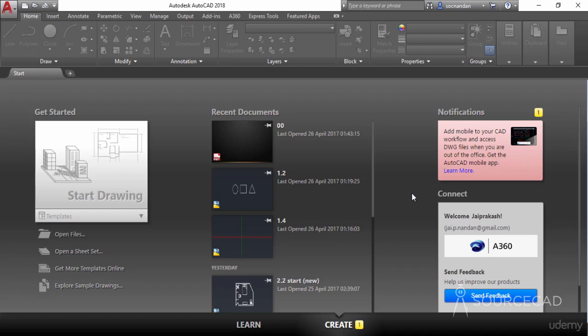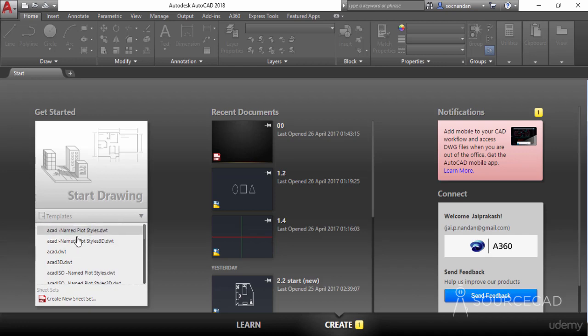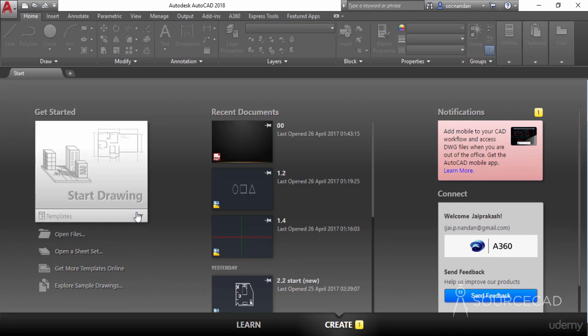When you start AutoCAD, you'll reach this start screen, on which you can see this Get Started column with some frequently accessible tools. We can open files, open a sheet set, get more templates online, or explore some sample drawings. Also, we can open our drawing using predefined templates from this drop-down list, or directly use this Start Drawing box to open the drawing with the default template.